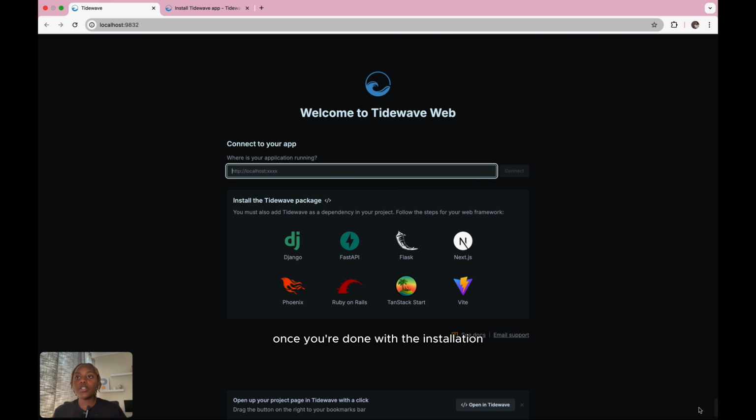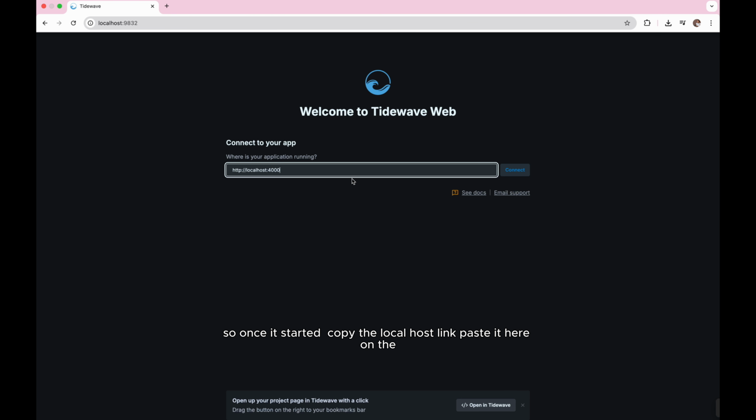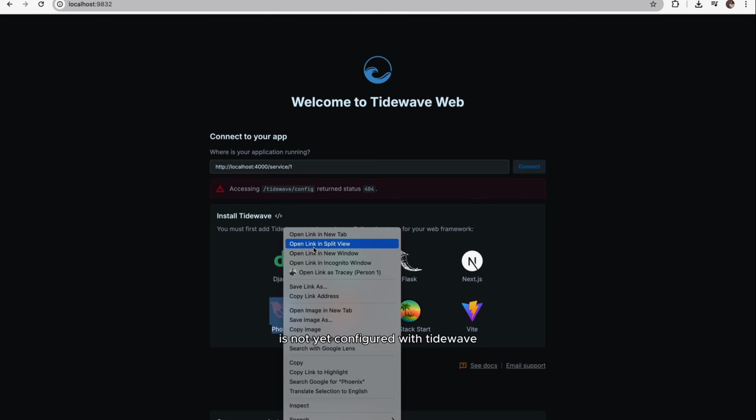Once you're done with the installation, run the Tidewave application. By default, it's going to run a service at localhost port 9832 from your favorite browser. My default browser here is Chrome. Next step, start the server of your web application. In my case, I'm running a Phoenix web application. Once it's started, copy the localhost link, paste it here on this input field, and connect it.